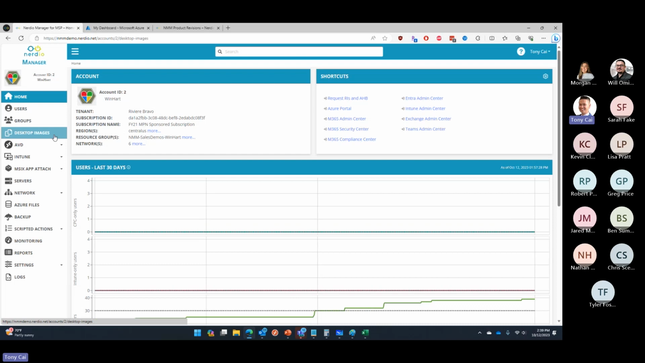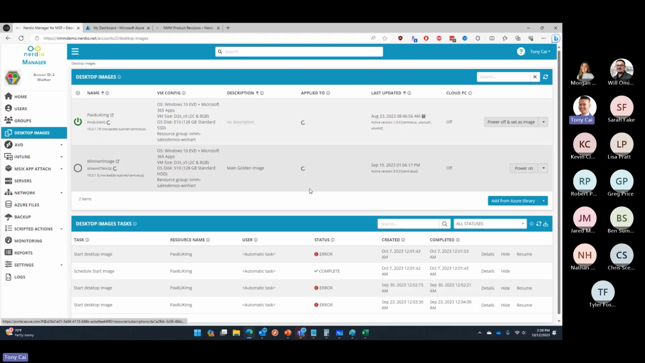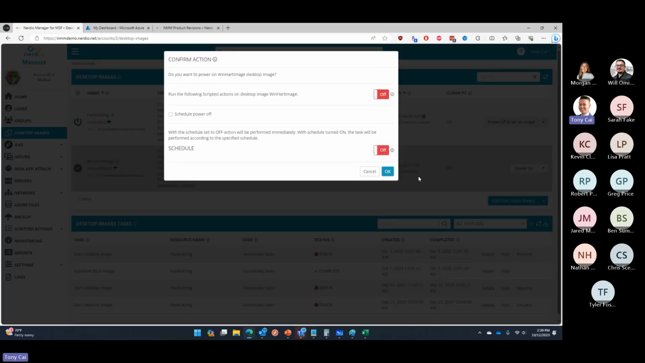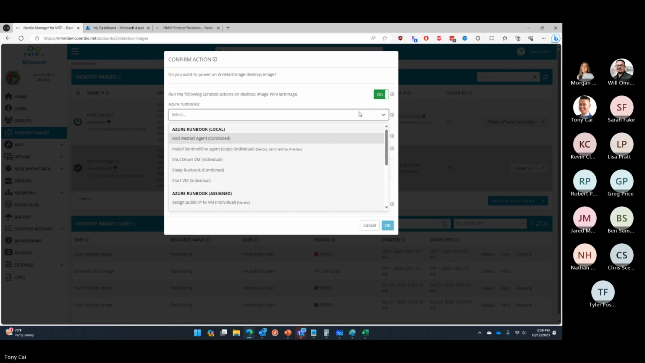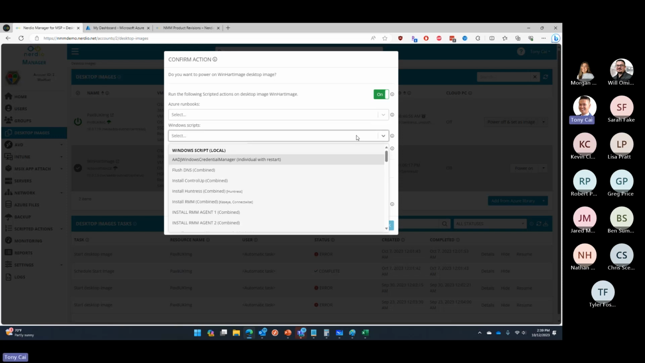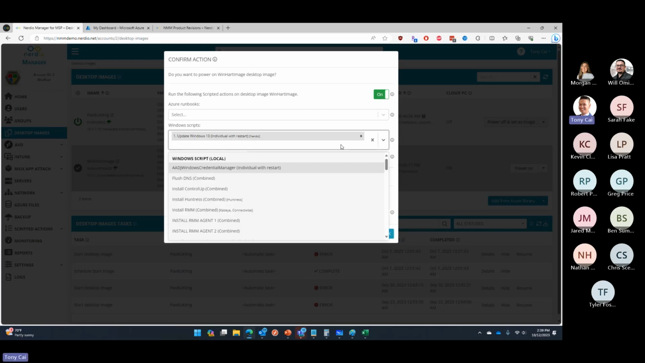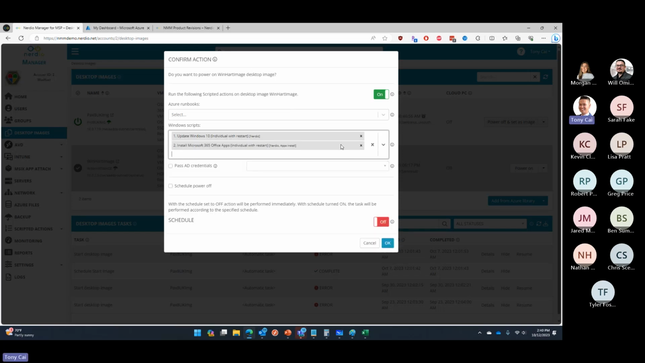So if I go to desktop images and click on a VM that is in a turned off state, I could power it on. Before I press OK and power that machine on, I can actually turn on this option that says run the following scripted actions for the desktop image, WinHard image. So what I could do here is turn this on, and I can say I want to update my Windows. Oh, I'm in the runbook section. Update Windows 10. I can update my Office suite. I can update my Teams.